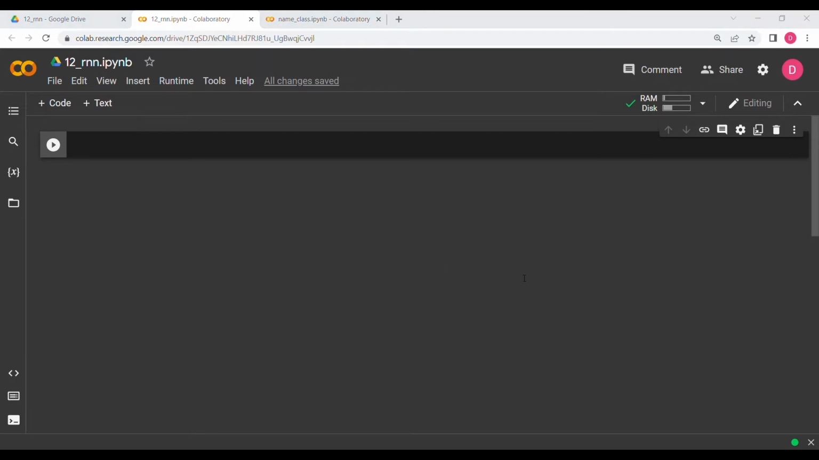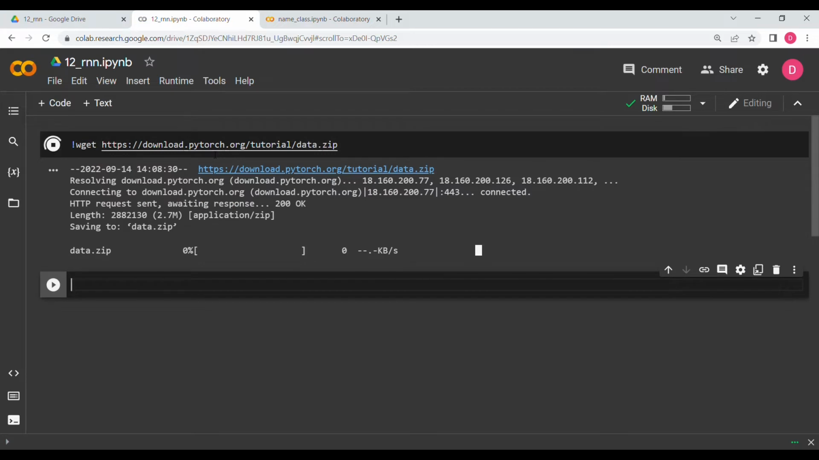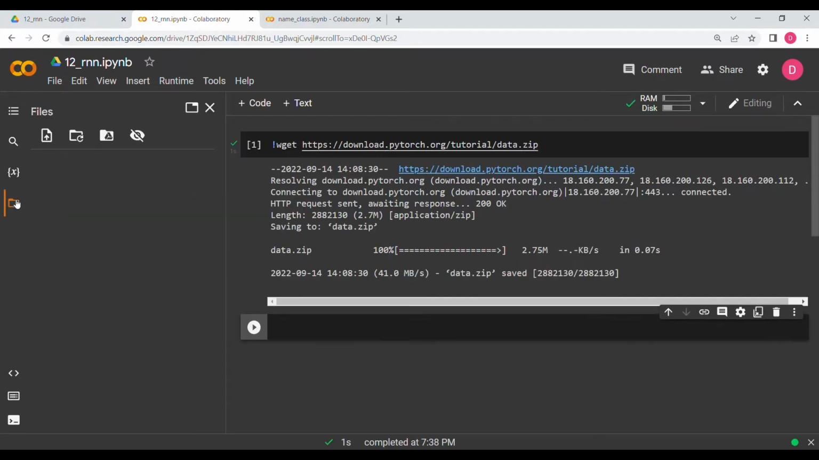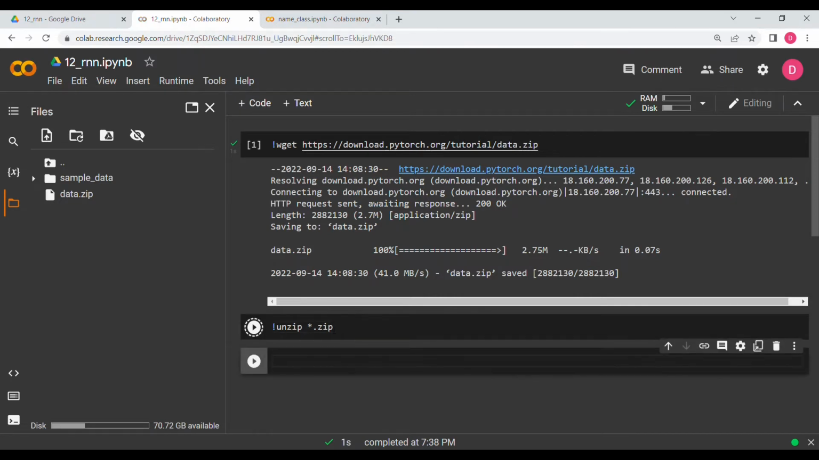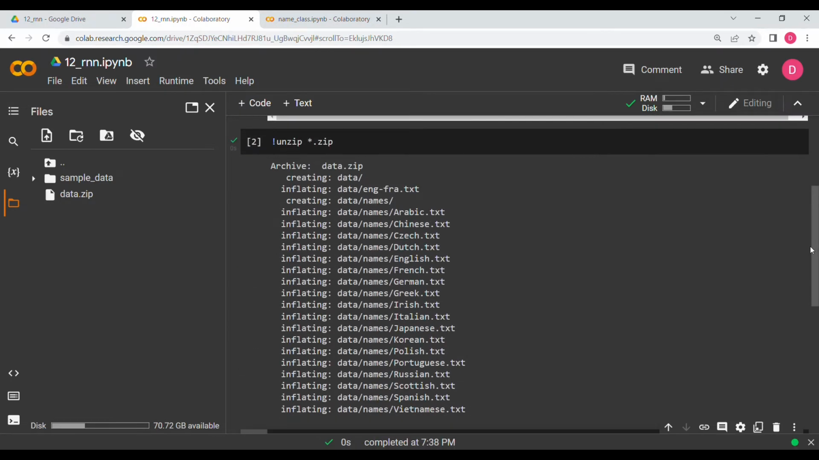For that, I'll first copy paste the link. The link is here and the link is here, and I'm going to run this. The dataset is not very big, it's actually very, very small. To actually go and show it, first I'll have to unzip the data. So unzip, and then I'm going to say dot zip. As you can see, there are some Arabic names, some Chinese names, some Czech names, some French, German, Portuguese, Scottish, and so many.